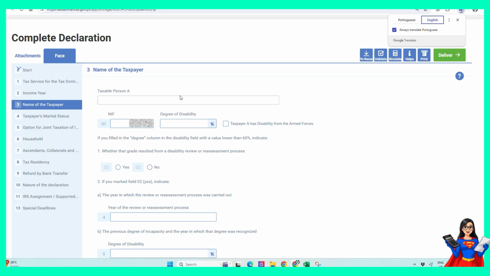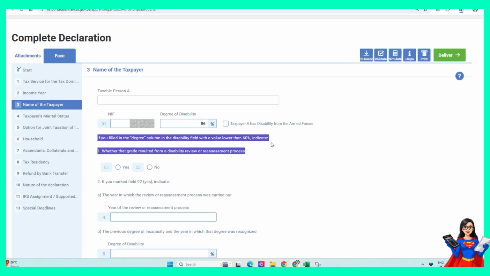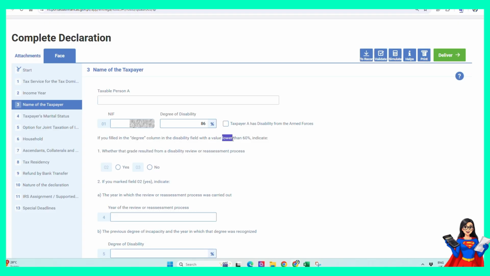If the taxpayer has disability that is verified by the National Health Service and a percentage of the disability given by them, you include it under the degree of disability. The rest of this section deals with the degree of disability. For taxpayers who have different circumstances, you will need to be careful as to how you fill this part, especially if you only had temporary disability, or if your disability level is gradually dropping and is below 60%.